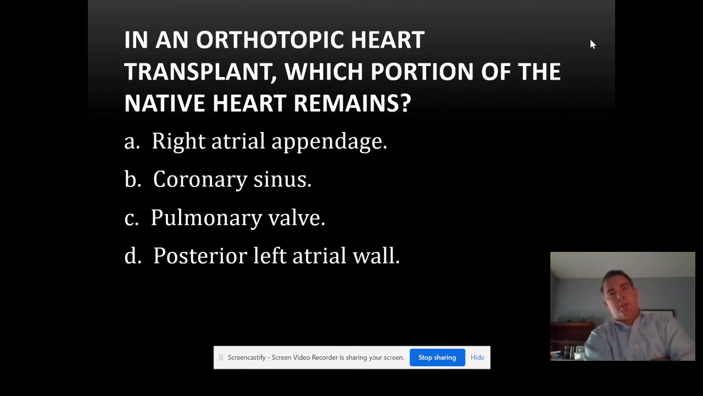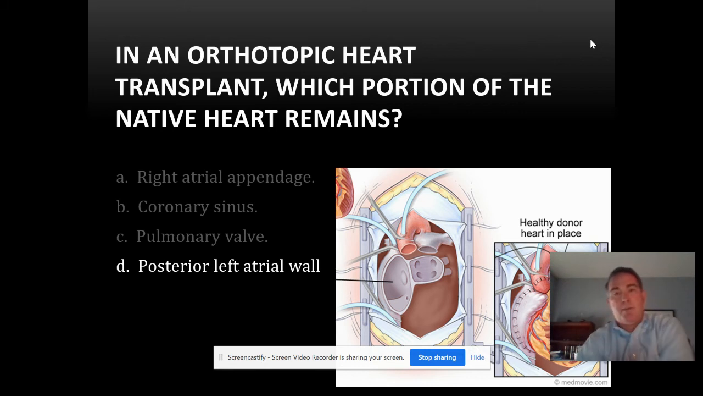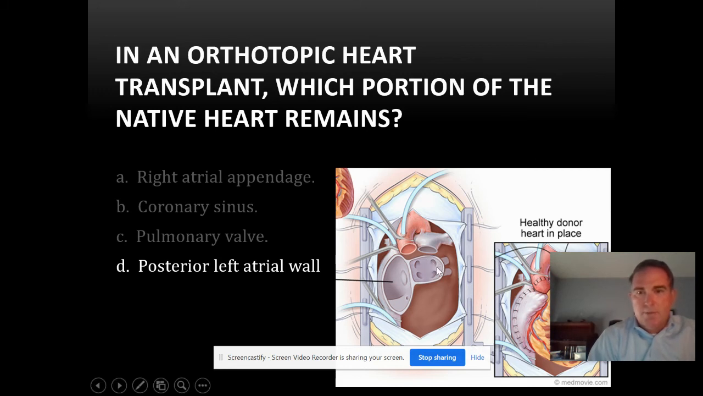A couple test questions. Orthotopic heart transplant. Which portion of the native heart remains? Right atrial appendage, coronary sinus. This is posterior wall left atrium. So instead of sewing in all 4 pulmonary veins, they just cut around the pulmonary veins and leave all 4 of them. So on CT, you'll see a double abnormal appearance of posterior wall left atrium. That's why. Think about it as an easy way instead of sewing in these 4 veins, which would be 4 times the stenosis risk.